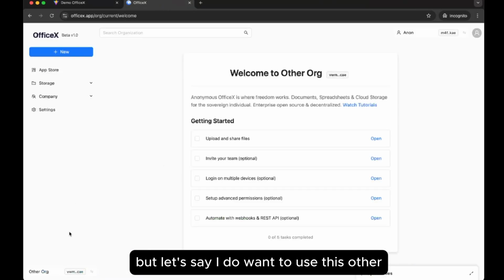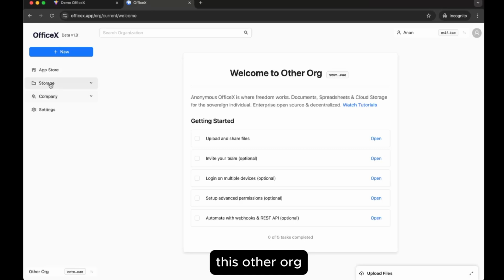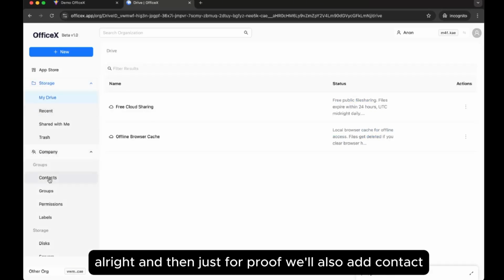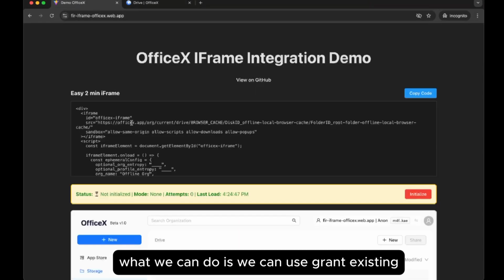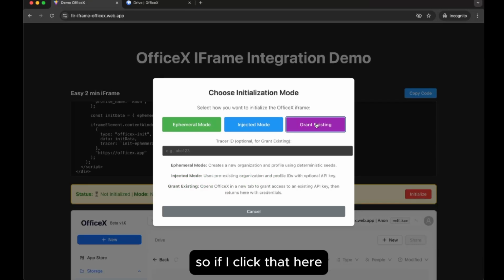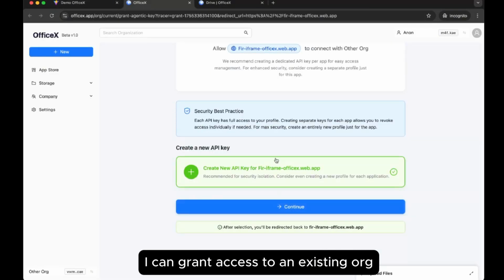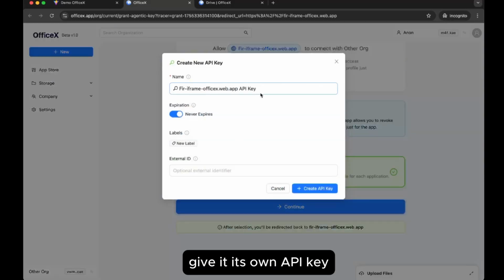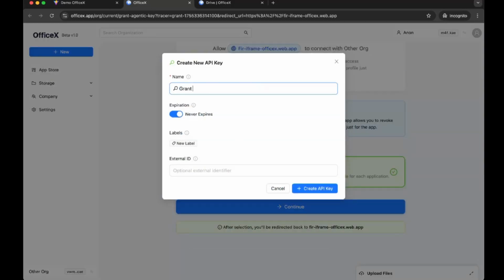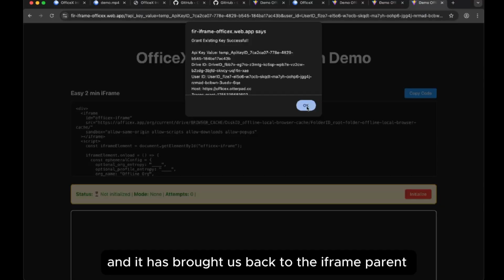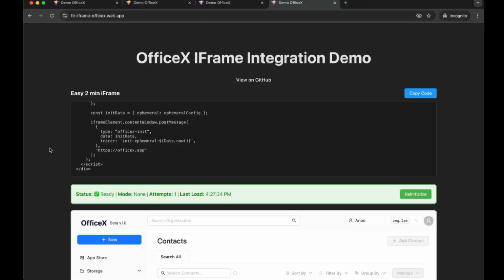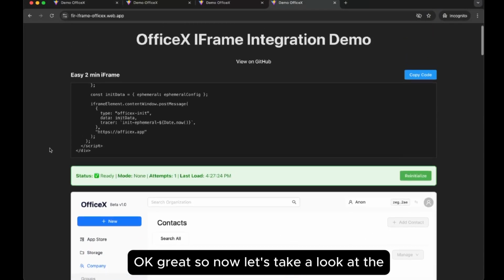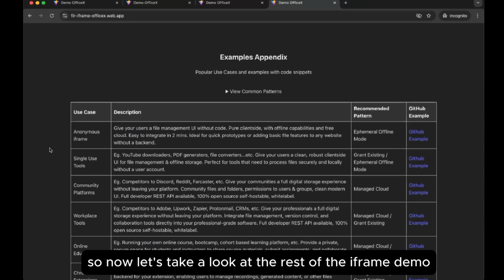But let's say I do want to use this other org. All right, and then just for proof, what we can do is we can use grant existing. So if I click that, here I can grant access to an existing org, give it its own API key, and it has brought us back to the iframe here with the credentials that we can use. Okay, great. So now let's take a look at the rest of the iframe demo.